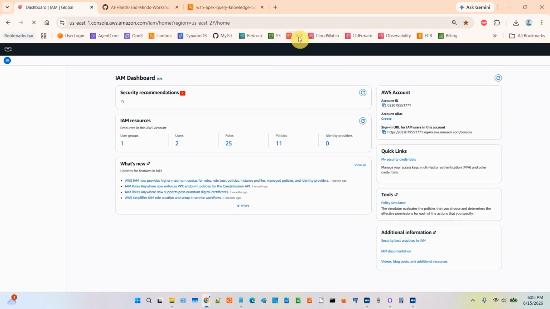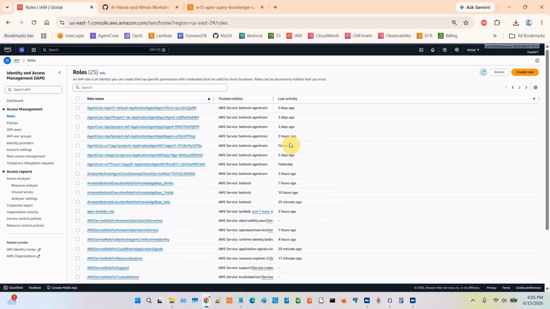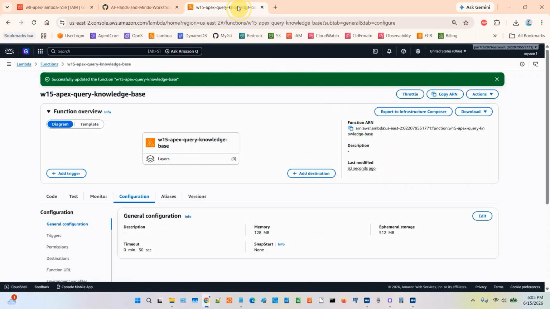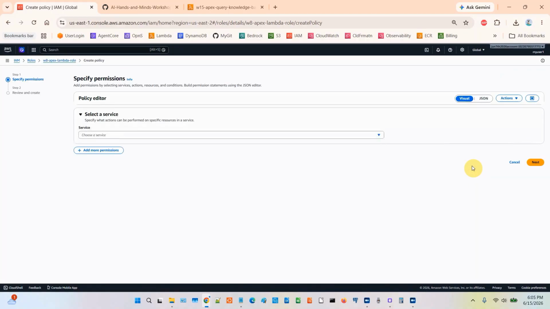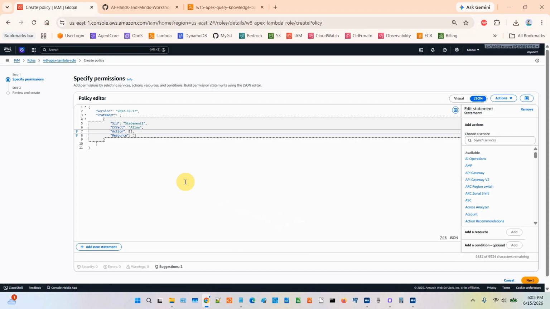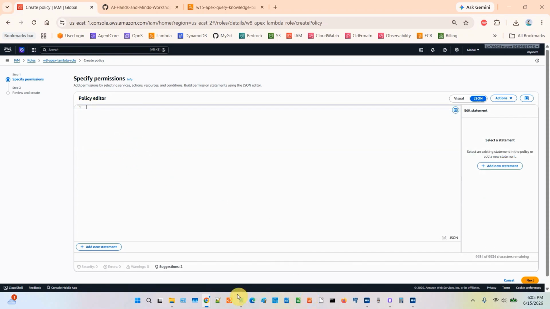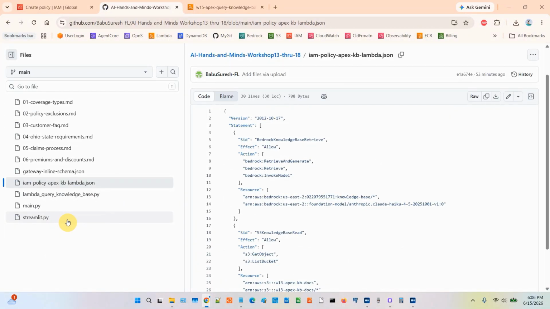We have to set a few things there. Click roles and go to the role which we created earlier, which is W8. Open that. We're going to add an inline policy. Click JSON, delete the default one. Go to Git, and we're going to copy this file.